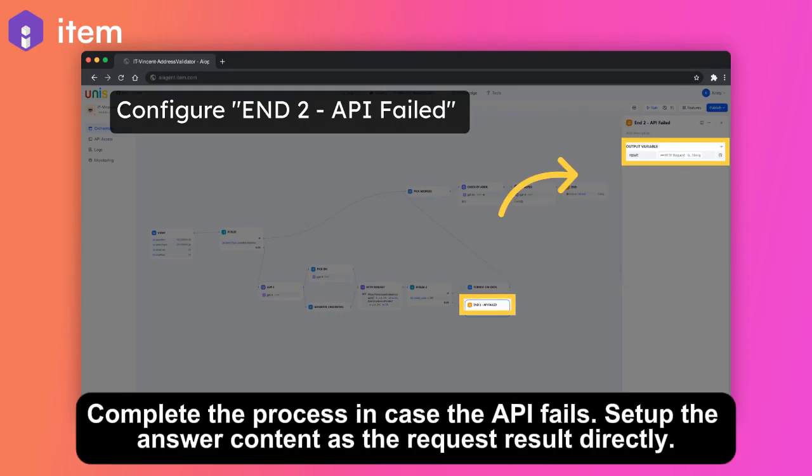Complete the process in case the API fails. Set up the answer content as the request result directly.